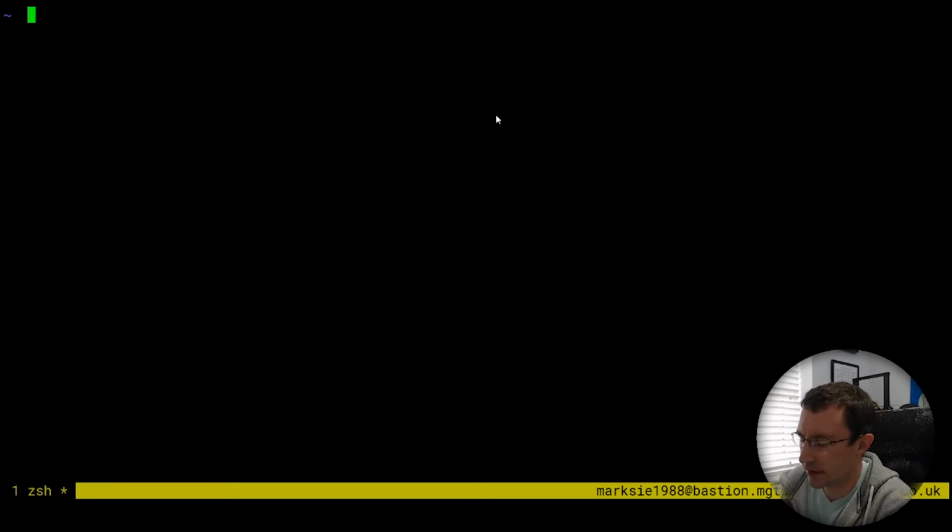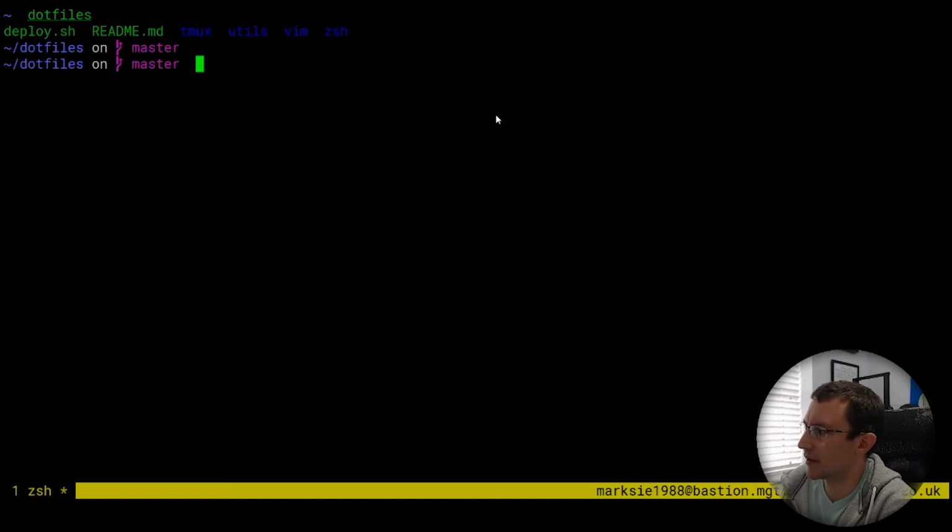One of the other things that's really cool is auto CD. If I type in .files here and then press enter, it'll automatically CD me into that folder, so I don't need to type CD anymore. And as you can see, whenever I CD into a directory, it automatically does an ls.